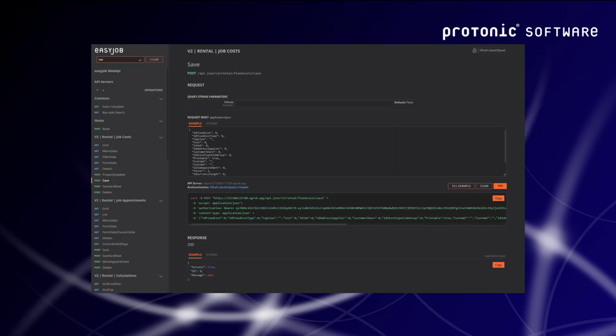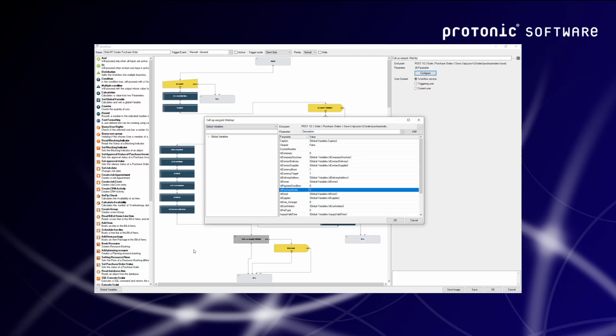One particularly powerful feature is that the Web API can also be used inside easyjob workflows. Here, API calls can be triggered via the workflow, for example, to create jobs, purchase orders, or synchronize data on a regular basis. Compared to direct database access like SQL, the Web API is much safer. It ensures that only valid operations are executed and always returns a clear response.